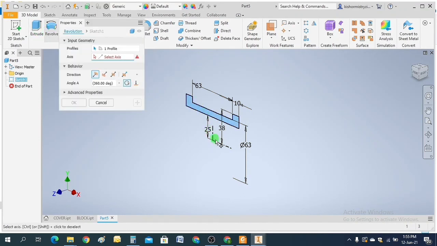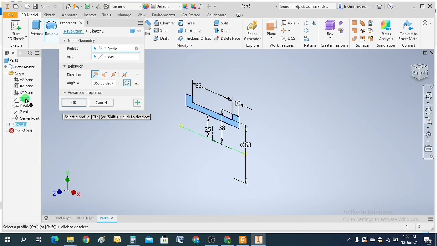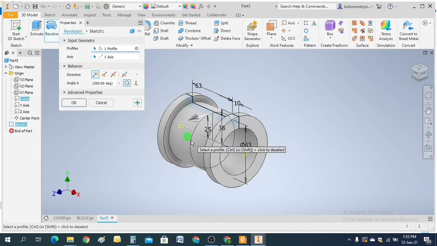Now select revolve. So it is asking to select the axis, so we already made an axis, but if you have not made this axis, then go to origin and select this x-axis, y-axis, z-axis is there. So by just keeping the cursor on it, don't click it, it will show you the axis. So I want x-axis, so click x-axis, it is going a full revolution.